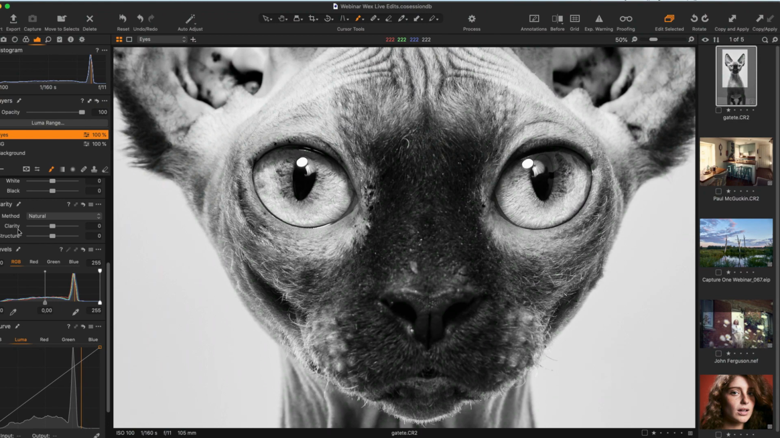The clarity in Capture One is really nice to use because you have different methods for clarity, and then you have also a structure slider. So I can just bring it up, and what structure is doing is affecting the micro contrast, and this gives somehow a feeling of sharpness. It's not adding sharpness really, it's just increasing micro contrast, but it does help to bring out the details and the textures on the image.